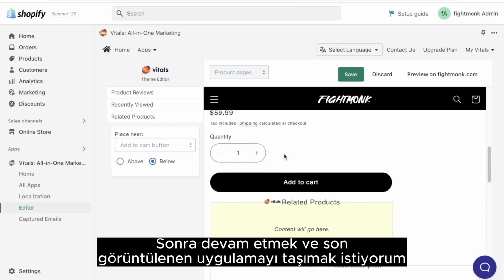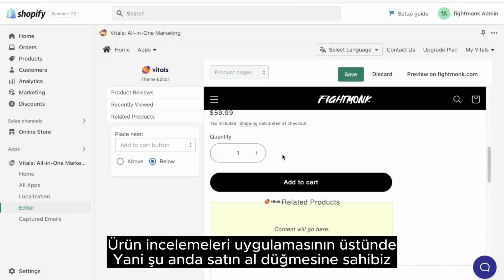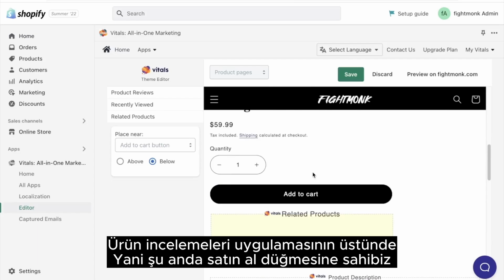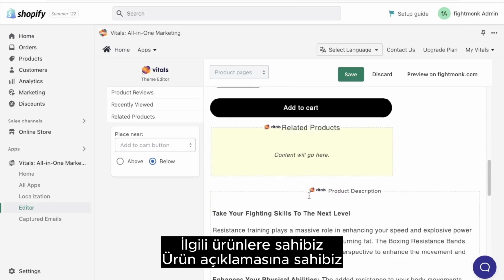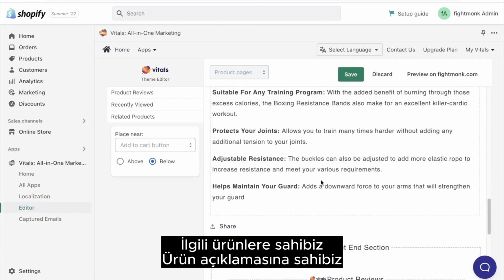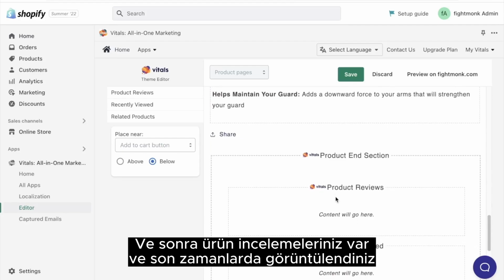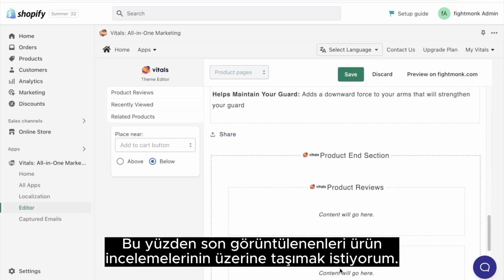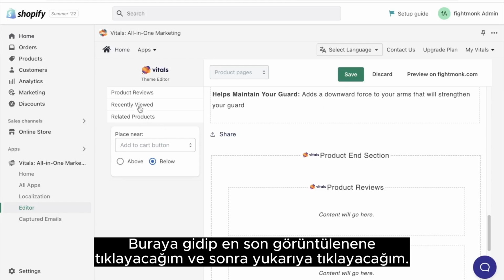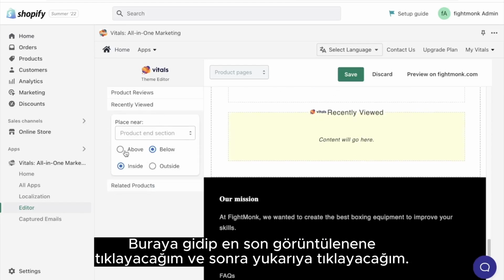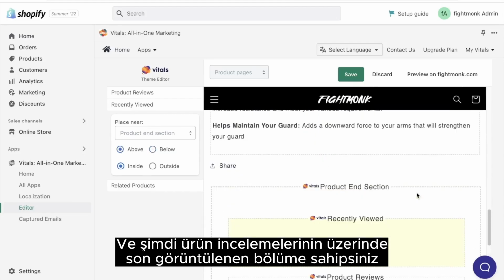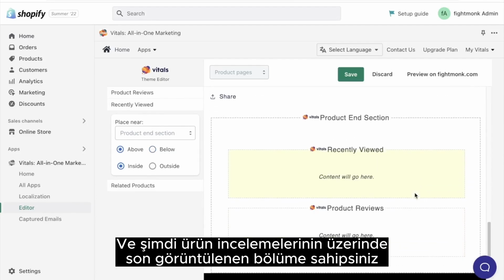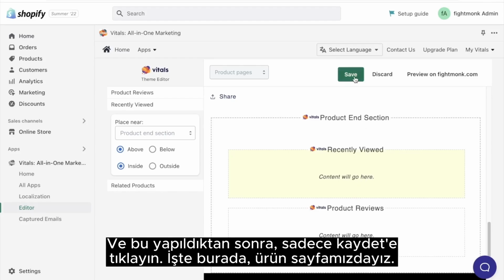Next, I want to go ahead and move the recently viewed app above the product reviews app. So right now we have the buy button, we have the related products upsell, we have the product description, and then you have product reviews and recently viewed. So I want to move the recently viewed above the product reviews. So I'm going to go here and click recently viewed, and then I'm going to click above. And now you have the recently viewed section above the product reviews. And once that's done, just click save.